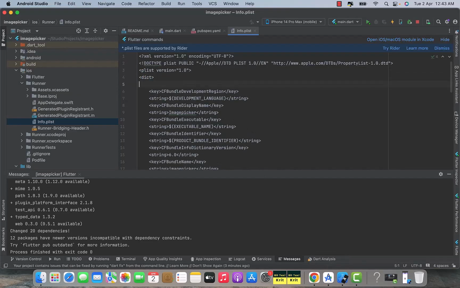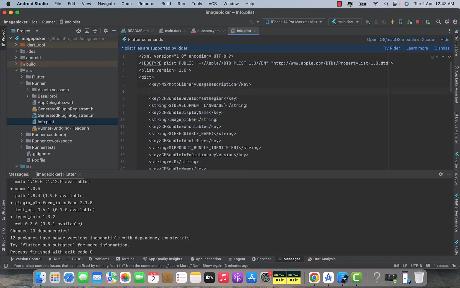Here inside this dict tag, add a new key tag. After that, paste the line that we copied and then create a closing key tag as well. So here we have specified this key, and now to write the reason, you are going to add a string tag here, and after that, create a closing string tag as well. Now between these string tags, you need to write the reason why your application wants to access the gallery. This reason will be according to your application.